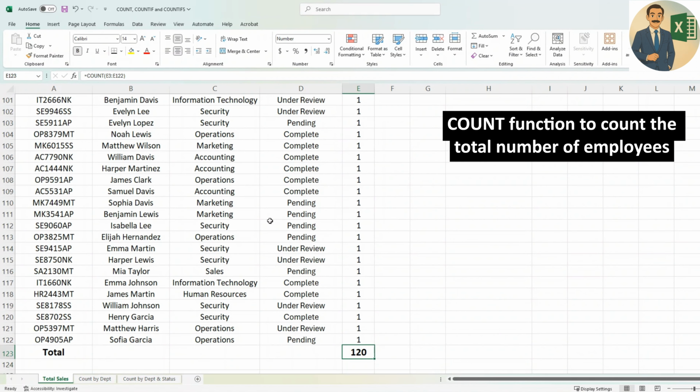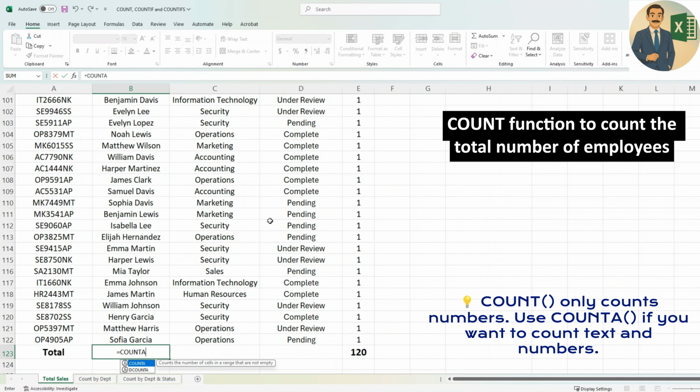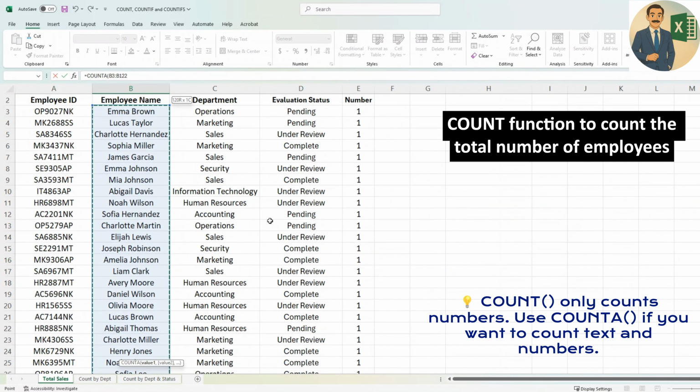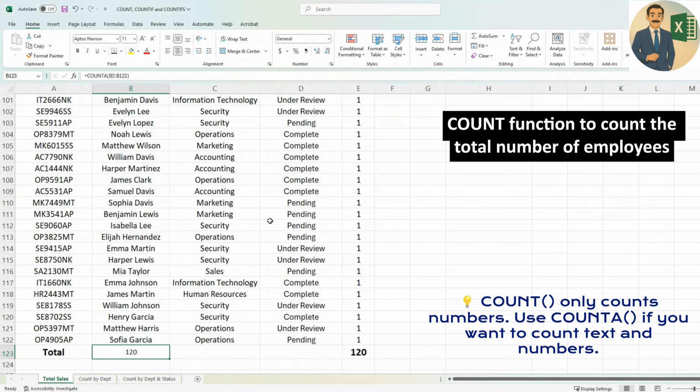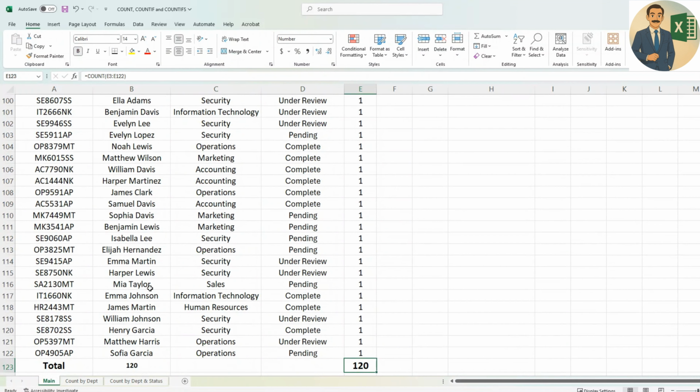Please note that the COUNT function only works on numeric values. If you want to count text, there is another formula called COUNTA, that will help you count the number of people by text. So it will also show 120. So as of now, we have counted the total number of employees we have, which is 120.